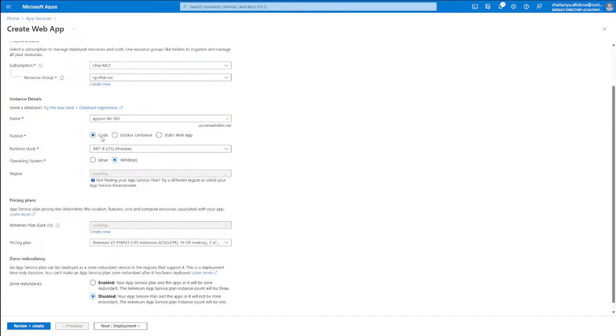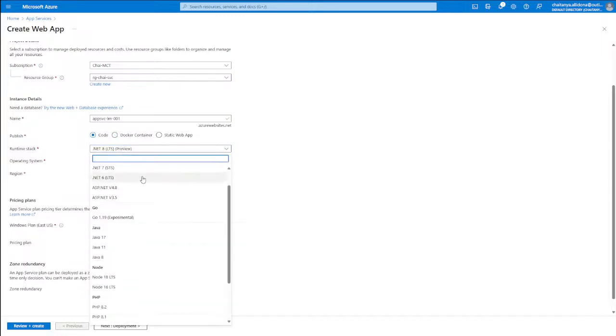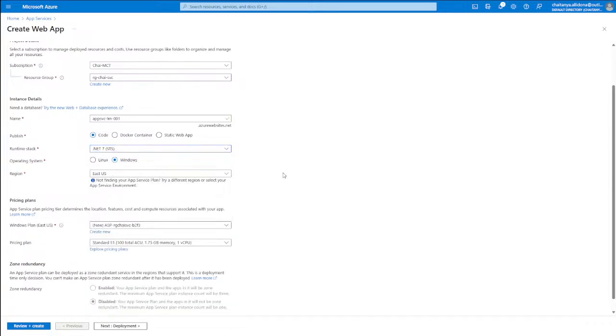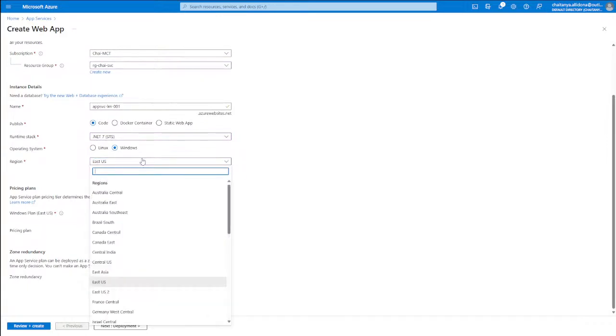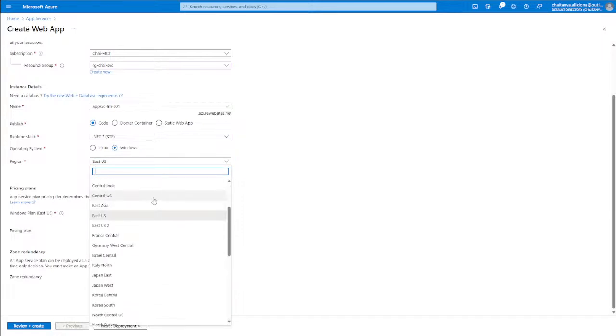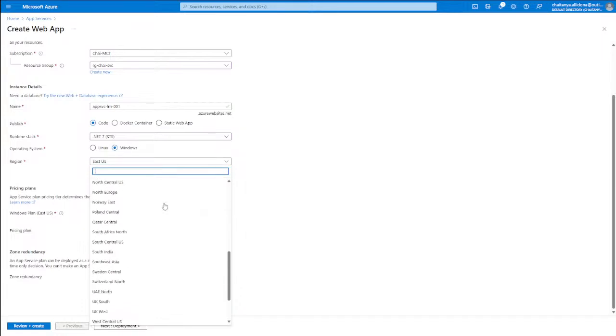So let me go ahead and choose code here, and then I'll just choose .NET 7. And next is the region, right? So a region is typically something you can decide depending on the location of the customers and how close you want to be to the customer to ensure minimum latency.